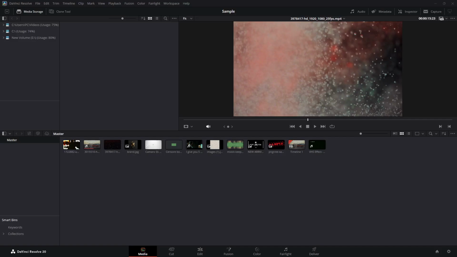This is incredibly useful when you need to export multiple clips separately rather than rendering them as one continuous video, saving you time and giving you more control over your final exports.